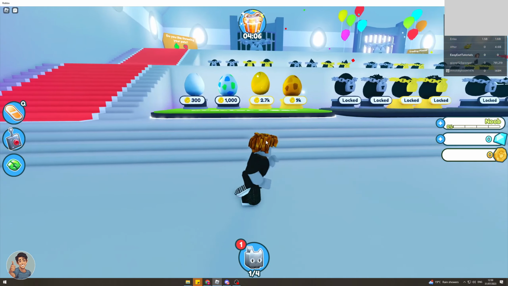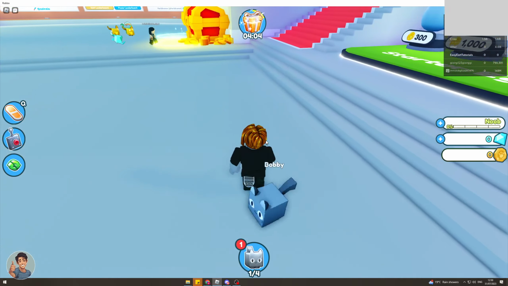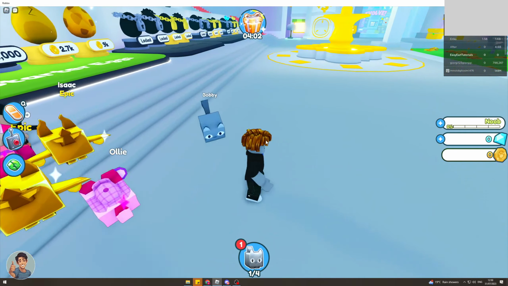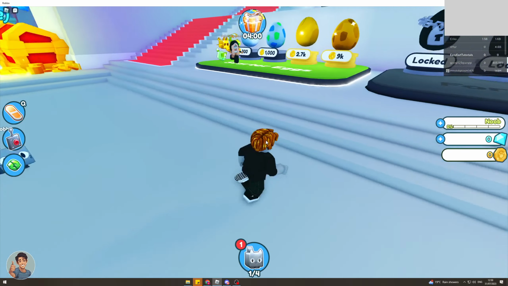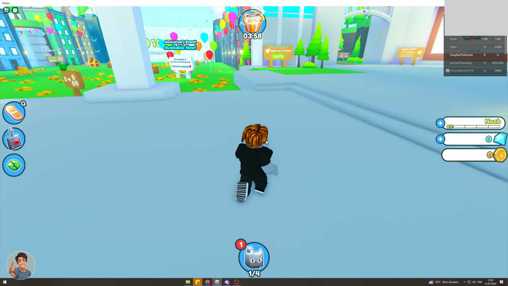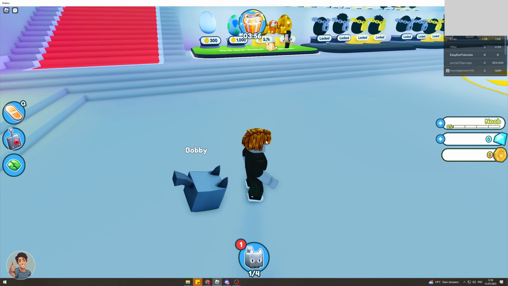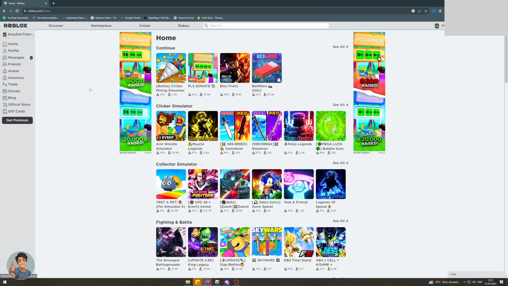So in order for us to verify our age on Roblox, we're going to need to go onto the Roblox website, and to do this we need to be on a computer really. So what we're going to do is go onto Chrome and I'll see you there. So now that I'm on the Roblox website, you can see it looks like this.